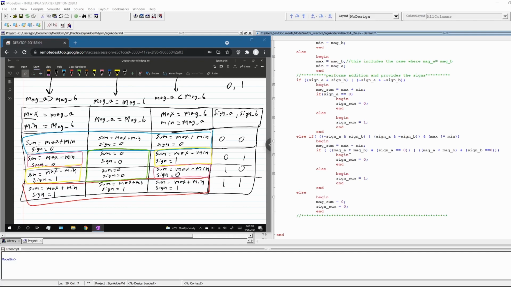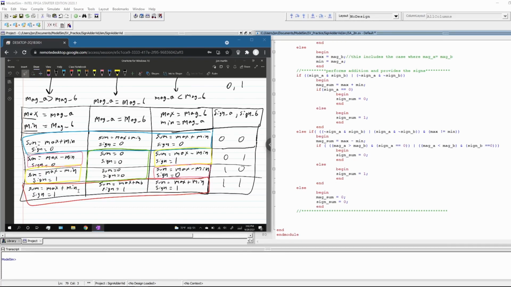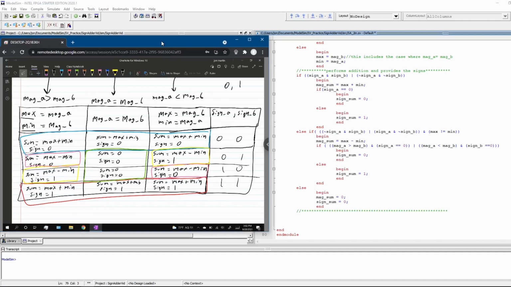But if we want to specify the sign, we have to be a little bit more specific. So that's where this next if line comes in. Let's see if we can make sense of it here. If magnitude A is greater than magnitude B and it's a positive number, or if magnitude B is greater than magnitude A and it's a positive number, then we know that the output is going to be positive. Otherwise, it's going to be 1. So now we've covered the blue case, the red case, the pink, and the yellow.